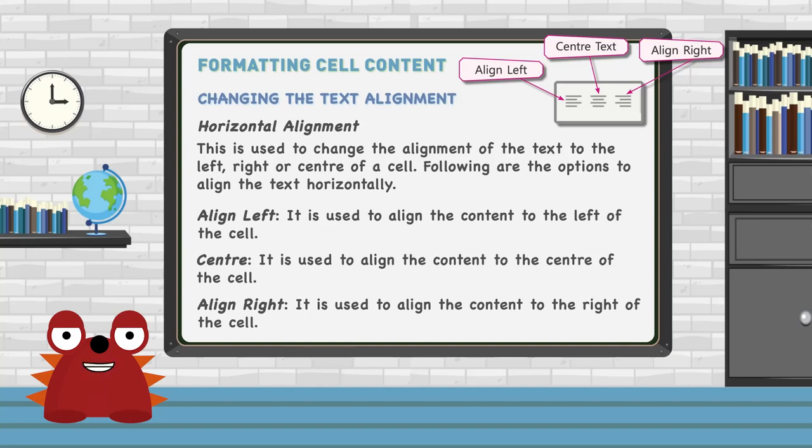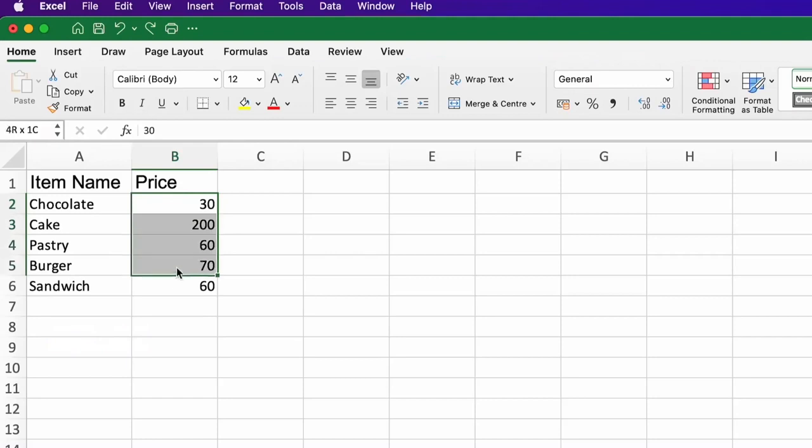These are the steps to change the horizontal alignment. First, select a cell or the range of cells to be aligned. Then, in the Home tab, select Center, Left or Right alignment to align the content accordingly in the cell.